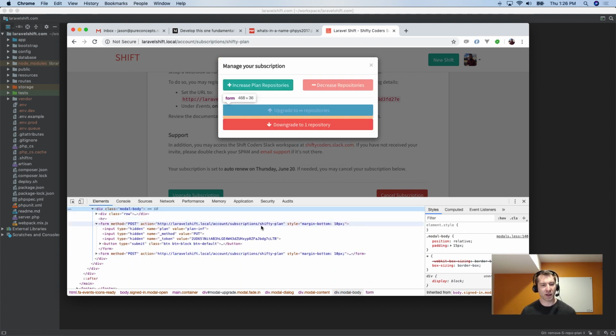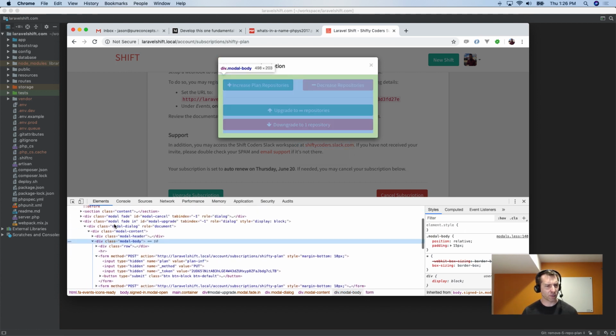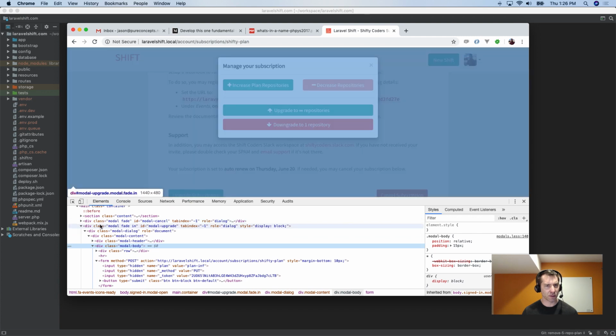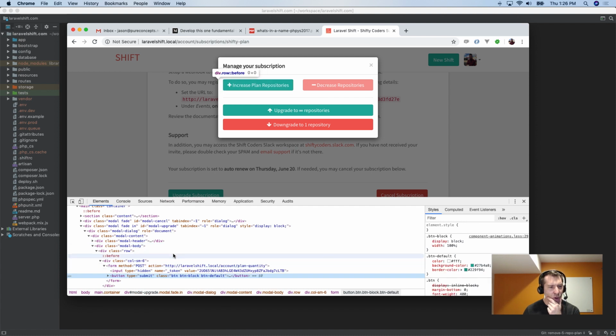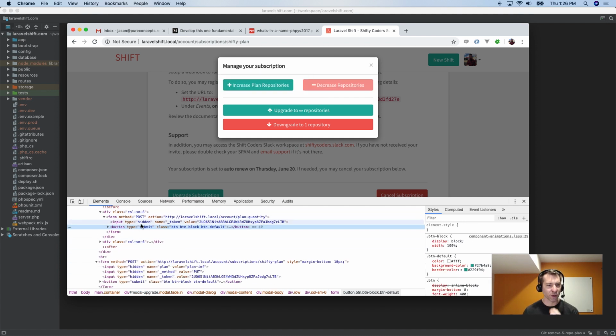So we have this shifty plan. No, that's still that one. Where is this? Oh, it's just a straight button. Okay, there's no form really here. Well, there is a form, of course, but there's no wrapped form. So this is actually a separate form. The point here is that it goes to plan quantity.